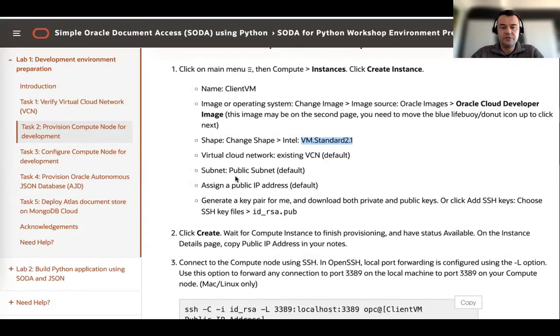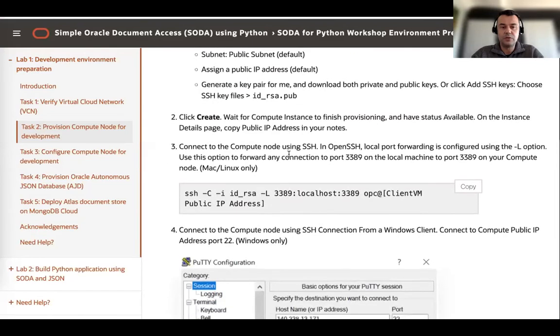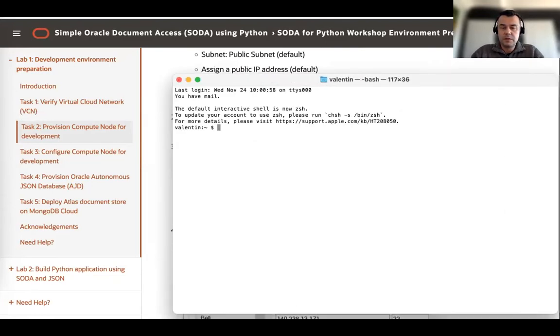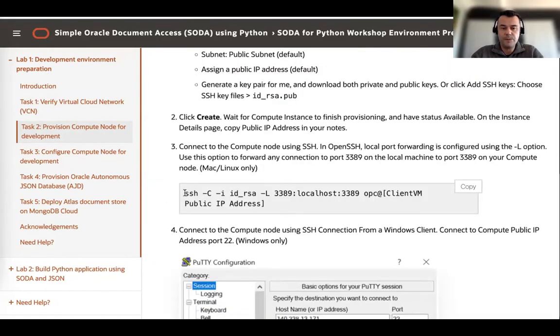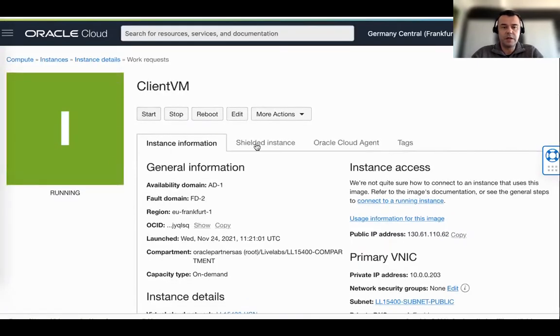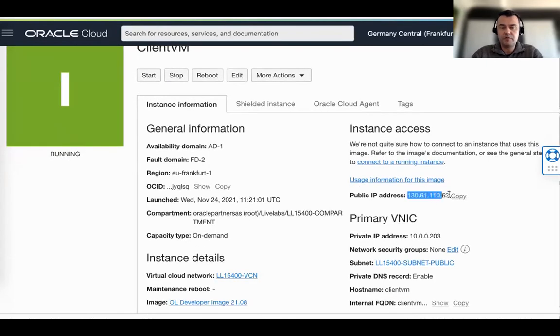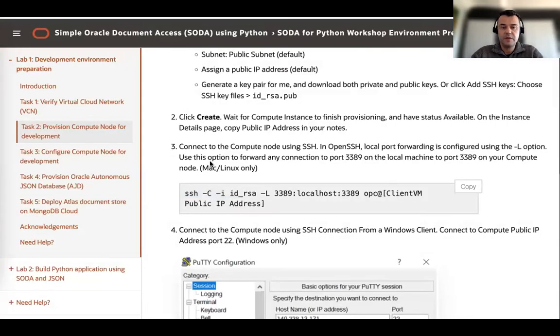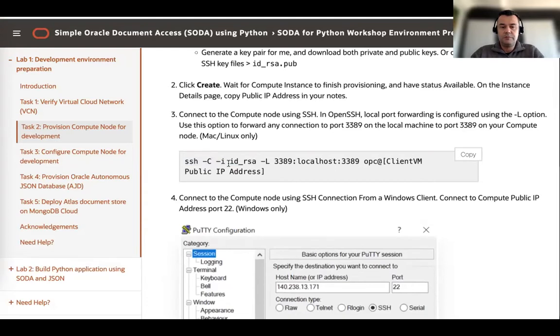And the next step is to connect to the compute node. And we are supposed to configure this compute node. I'm going to use my SSH connection to the compute node. Let me see if it has been provisioned. Yeah, it is running. We have here the public IP address we'll have to use for the SSH connectivity. So the next step is to configure this compute node with the development environment for our Python project.